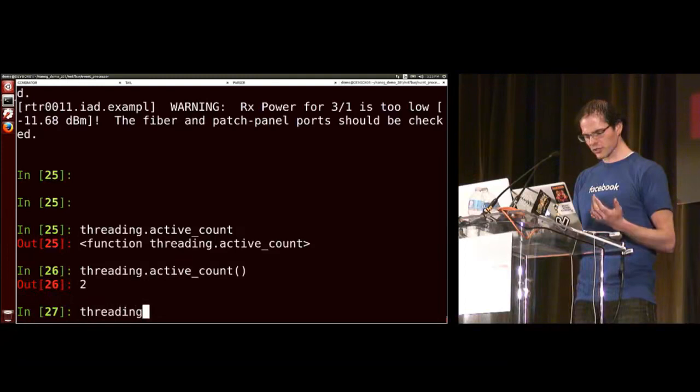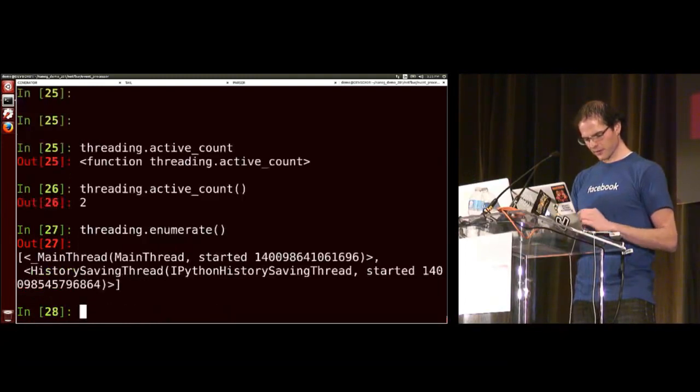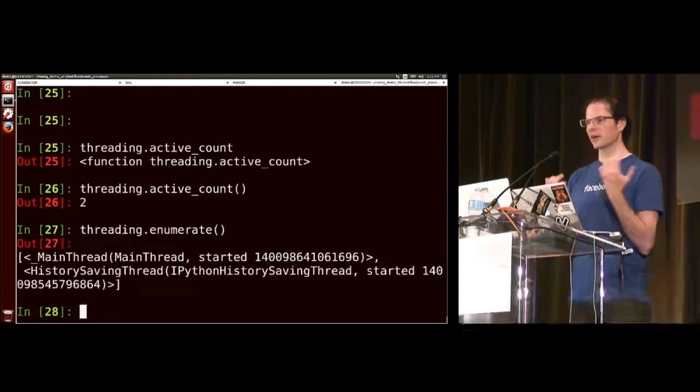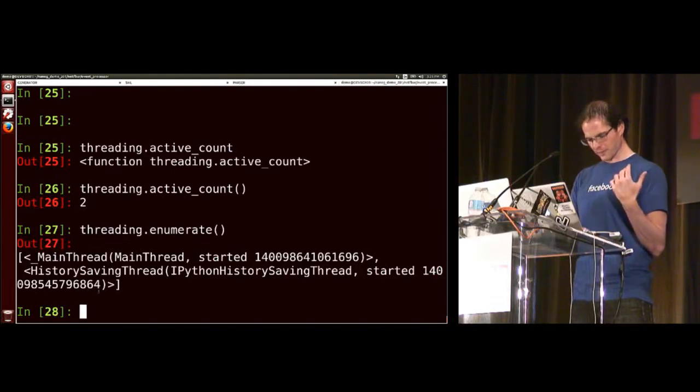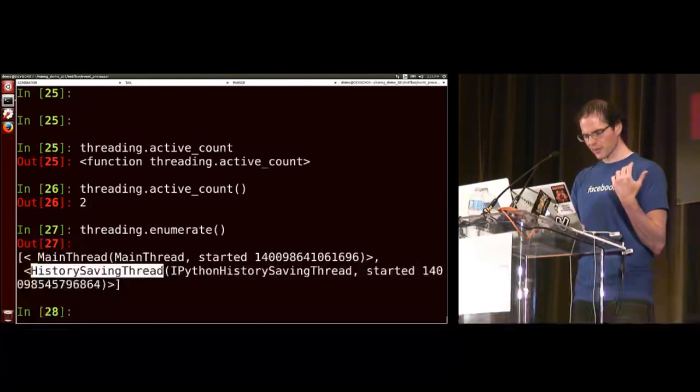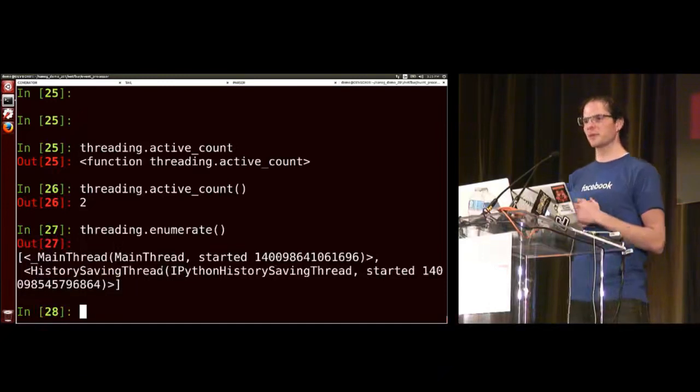So to see what those threads are, we could say threading.enumerate. And that gives me back a list of the current running threads. We actually see 2 because IPython is running one in the background to save our history that we see right here. So that's kind of cool. But let's start making this faster. Let's start actually putting this to use. Because right now we still haven't done that much.